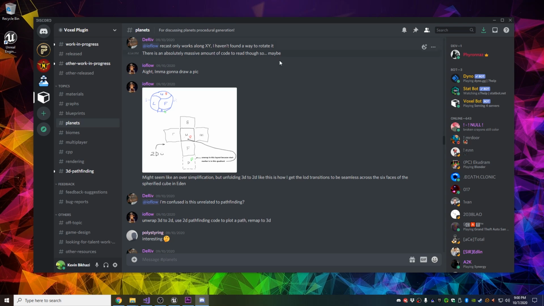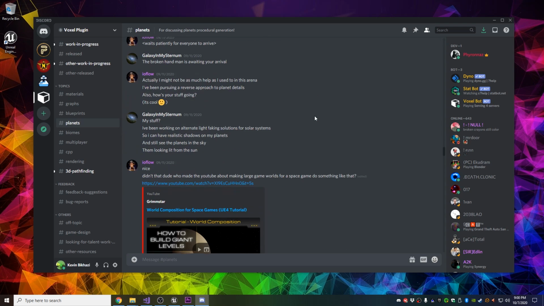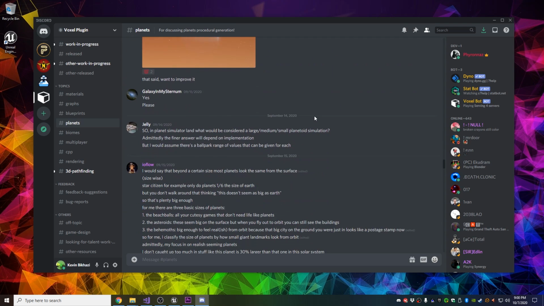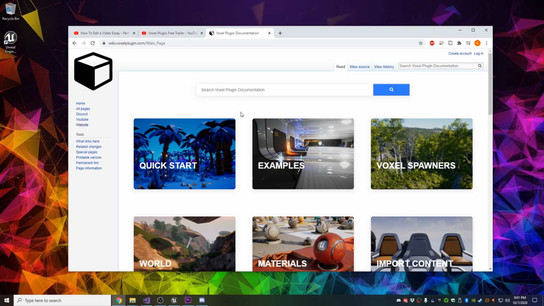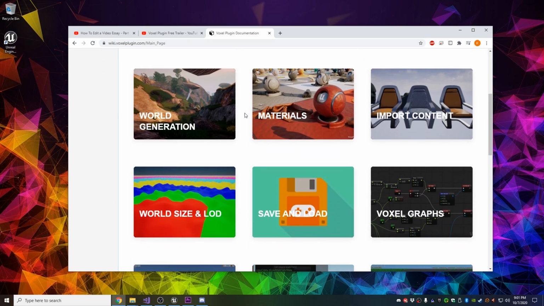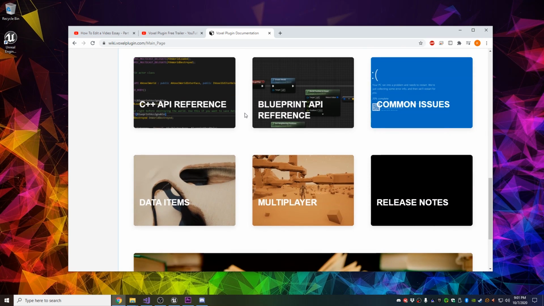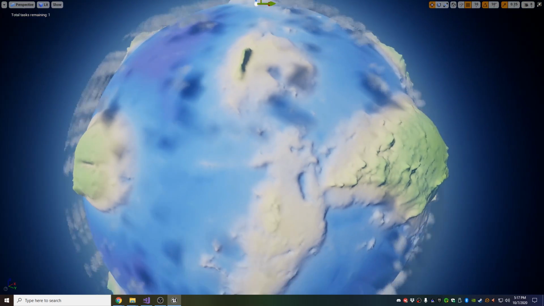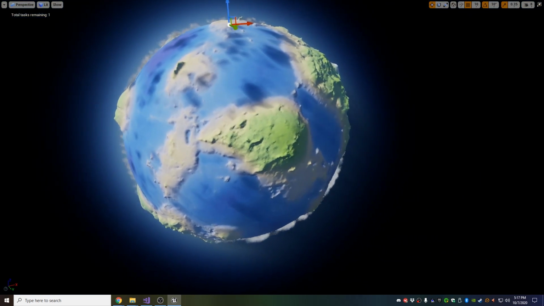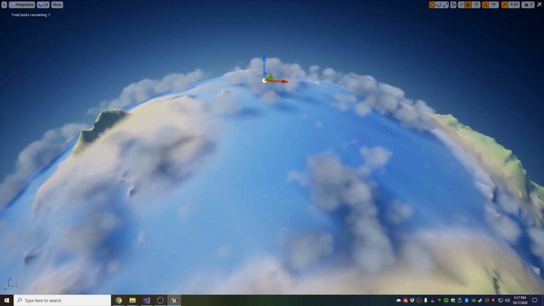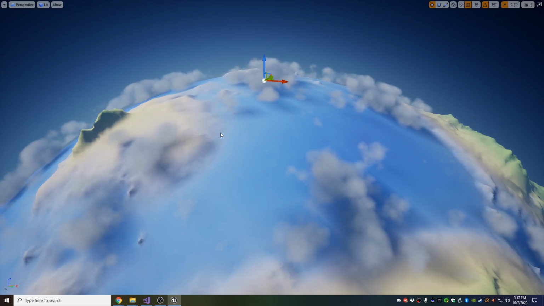So I started researching the topic on the Voxel plugin Discord server and found quite a bit of information on how to create a planet. I also started looking into the Voxel plugin documentation and found some really good information there as well. So with all that research done, I had a pretty good idea of how to start implementing a planet system, and that's what we're going to start covering in this video now.